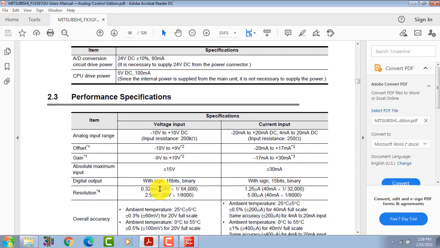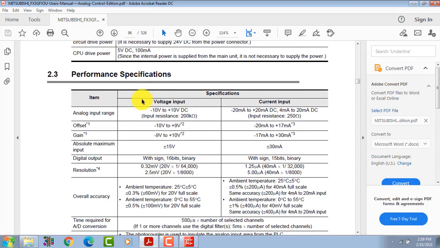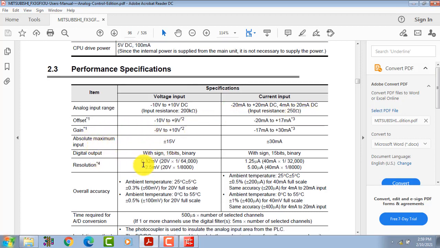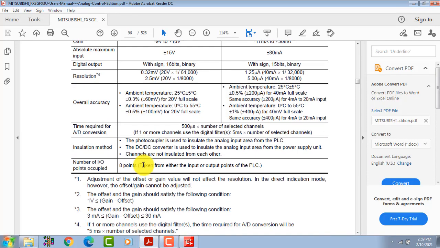This is the performance specification. Both inputs, voltage and current, are analog inputs. The voltage range is minus 10 volt to plus 10 volt. It has two types of current input: one is minus 20 milliampere to plus 20 milliampere, and the other is 4 milliampere to 20 milliampere. This is the offset, gain, absolute maximum input, all the performance specification values.